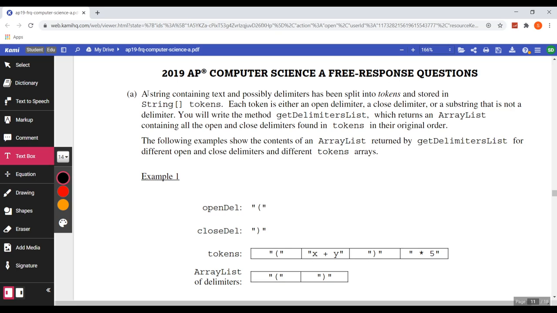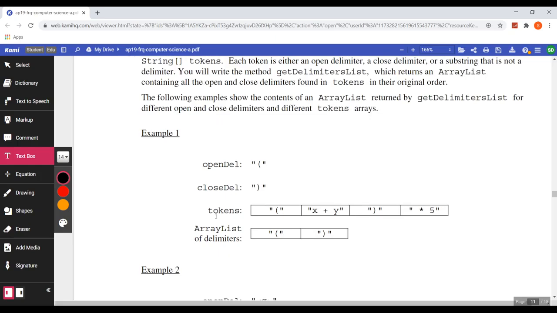A string containing text and possibly delimiters has been split into tokens and stored in an array of strings called tokens. Each token is either an open delimiter, a closed delimiter, or a substring that doesn't matter. You will write the method getDelimitersList, which returns an array list containing all the open and closed delimiters found in tokens in their original order. The following shows the contents of an array list returned by getDelimitersList for open and closed delimiters and different tokens arrays. We have our open del of open parenthesis, our closed del could be closed parenthesis, and this is tokens here.